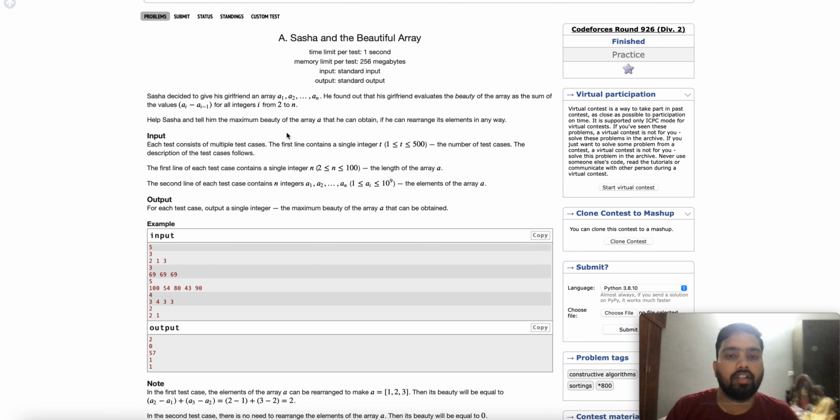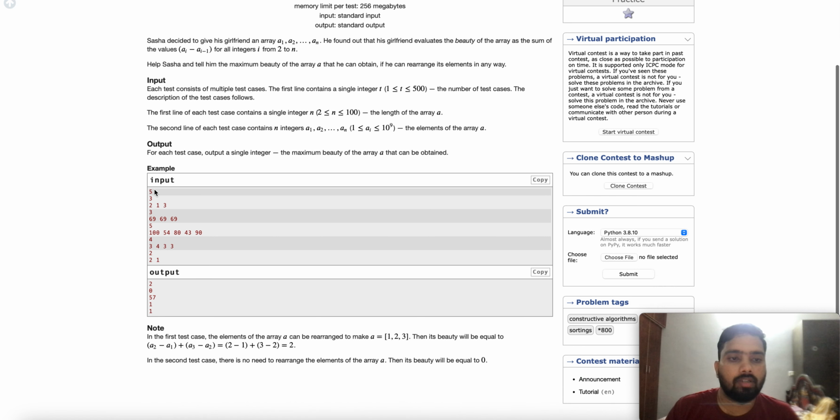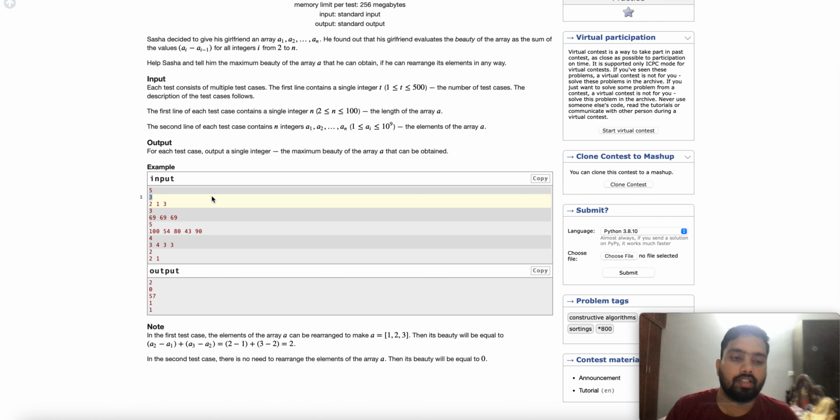So we'll be given the number of test cases, followed by each test case. Each test case will have the first input as the length of the array, followed by the actual array elements. We have to determine the maximum beauty of the given array, given that the array elements can be rearranged among themselves.